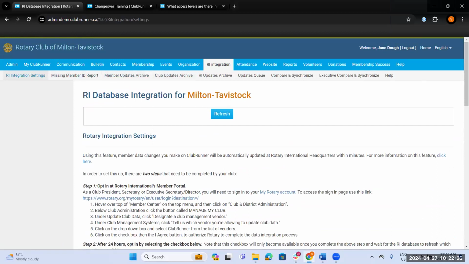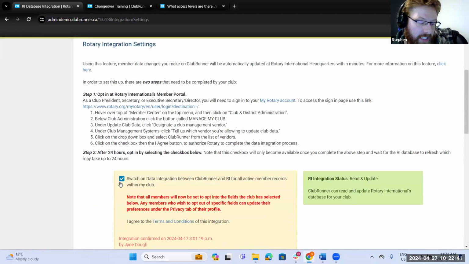Stephen, how often do you recommend integrating with Rotary International, doing this process? Is it one and done, or should you do it periodically? It's one and done. As long as this is checked, it's going to continue doing it automatically for you.